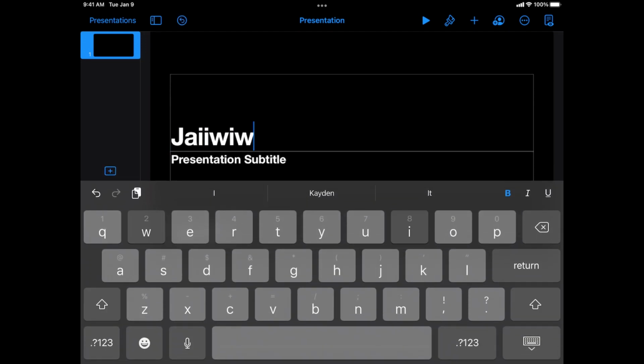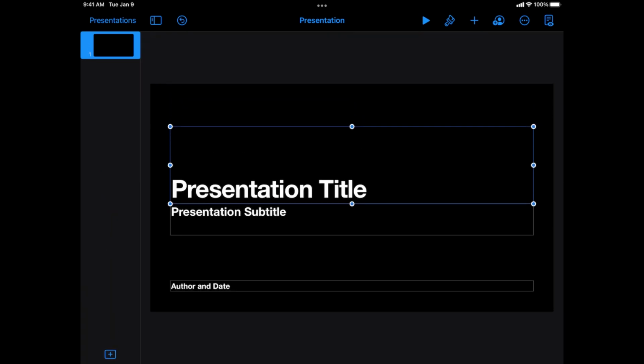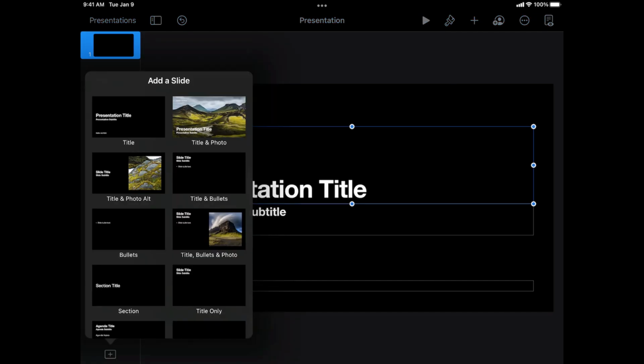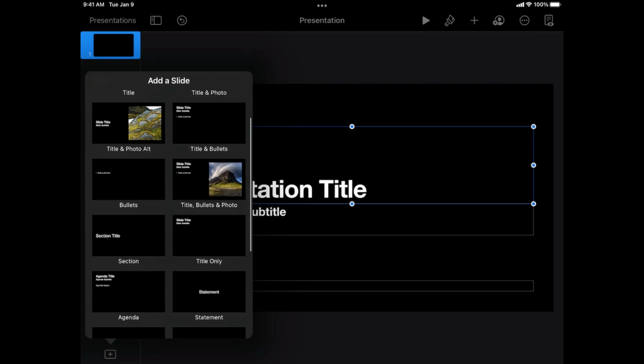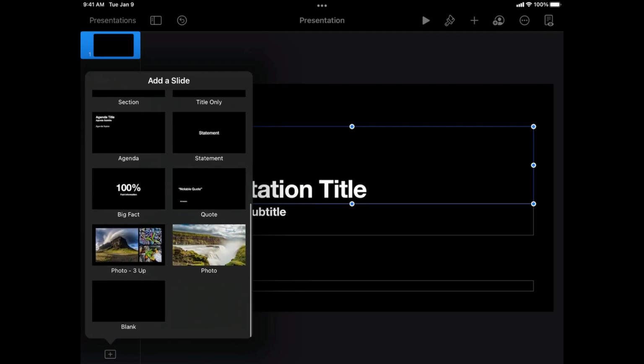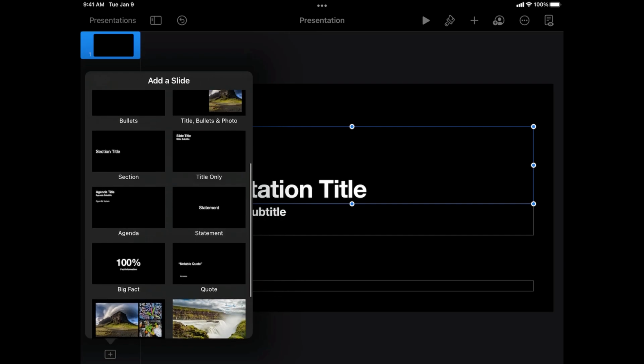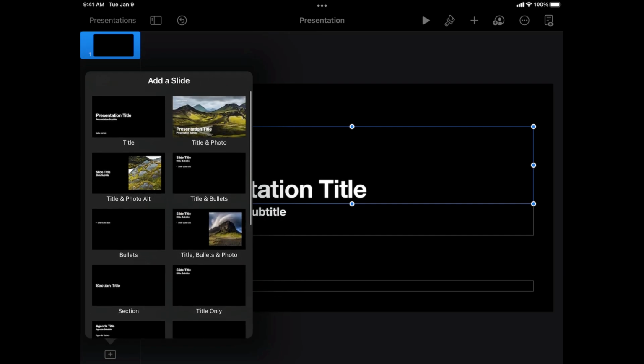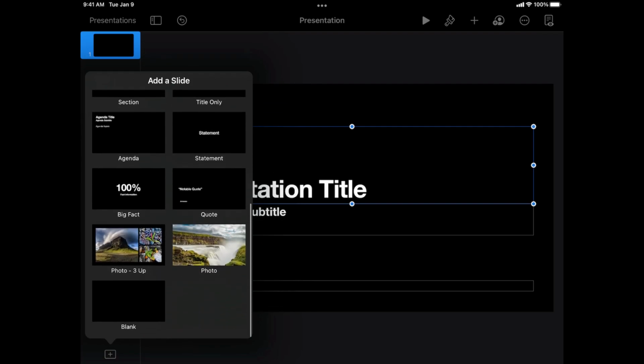And here you can add the title, and see this? There's this other little plus in the bottom left corner. What you want to do with it is this is how you add your slides. Photo, a bunch of other stuff. But let's just create a blank one.